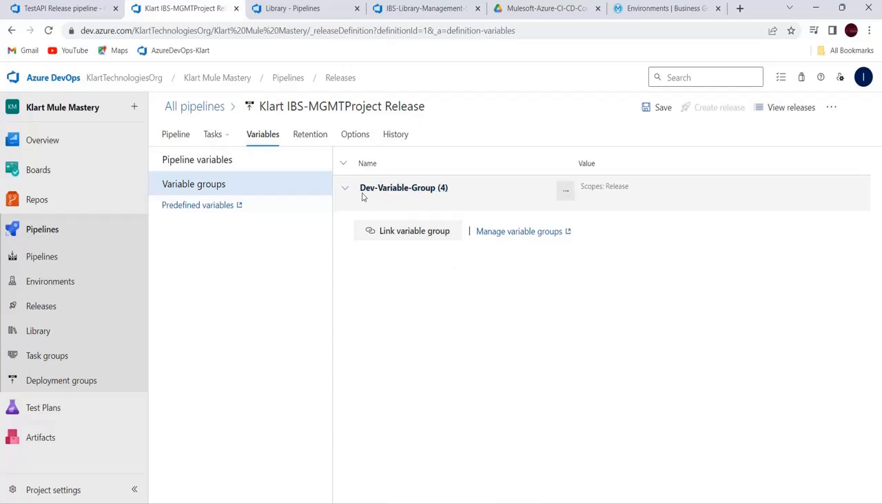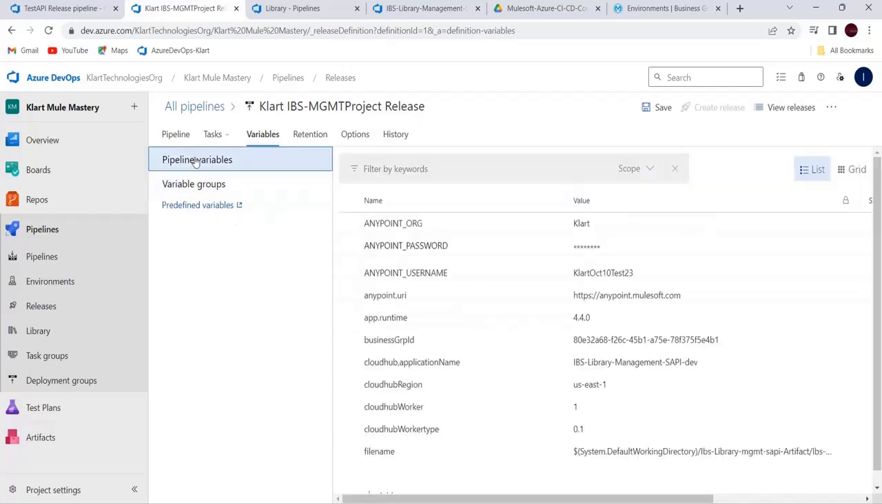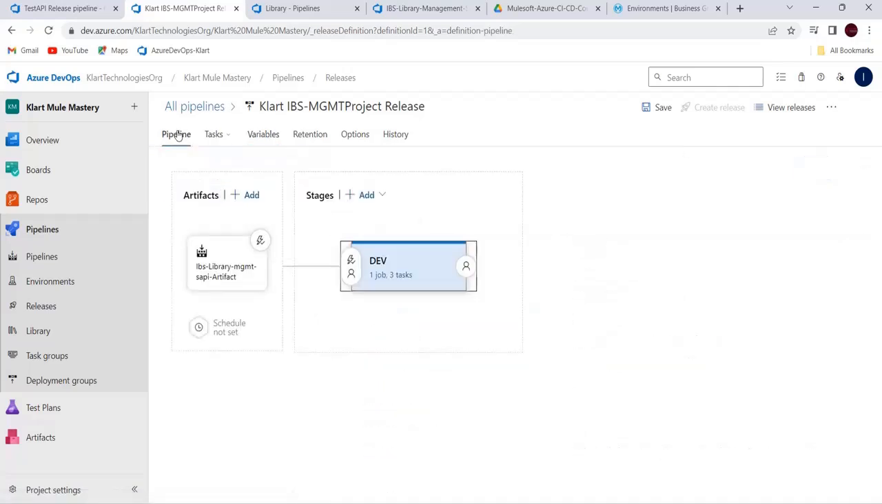So the dev group is visible here, right? This is how you can give pipeline variables, and link variable groups this way. I think we are done with almost all the settings of this release pipeline. Let's try to run this and see if anything is missed. Okay.